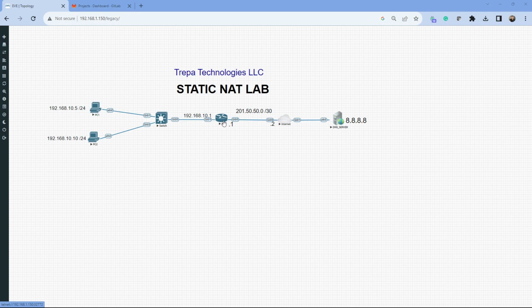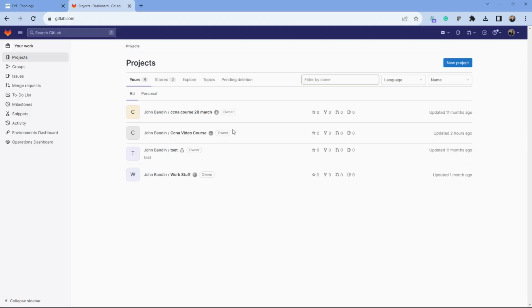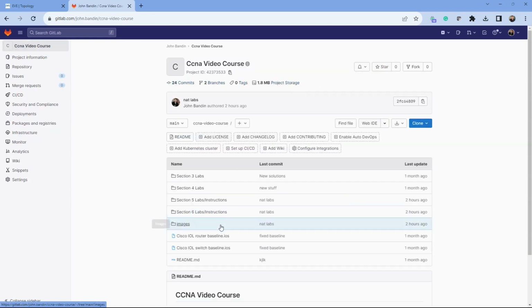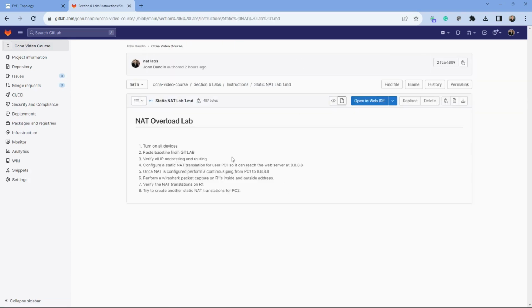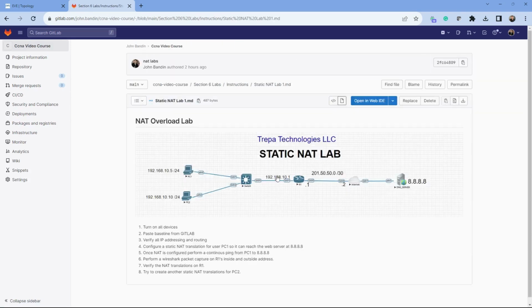For our free students watching this on YouTube or any other streaming service, check out our EVE-NG tutorial to see how to set up labs just like this, how to get the images into EVE-NG. And we also have our GitLab, which is available for everyone, and it's going to be in the link below if you're on YouTube. And in this CCNA video course, you're going to have baselines, and then you're going to have instructions for every lab with the network diagram also here.